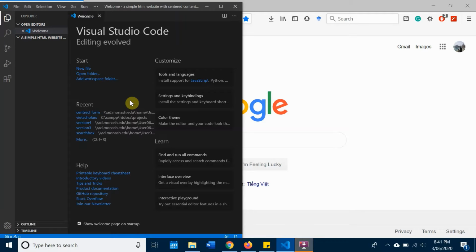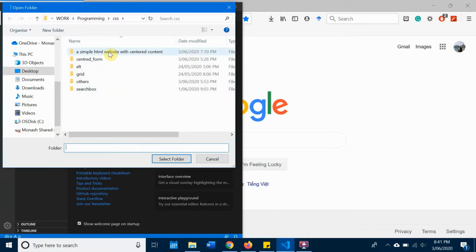Hello guys, in this video I'm going to show you how we can make a simple website with a center content. Okay, so let's start. First you just need to open your text editor. I'm using Visual Studio Code, and then you open the folder that you want to put your website in. In my case I have a folder with a pretty long name, simple HTML website with central content. You don't have to make it this long, but in this case it's just for example.